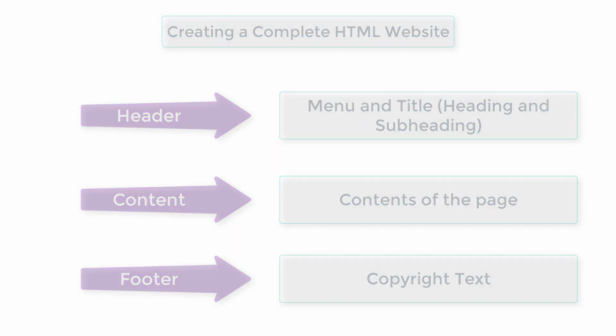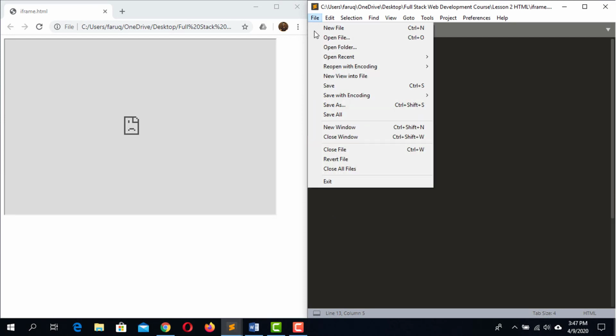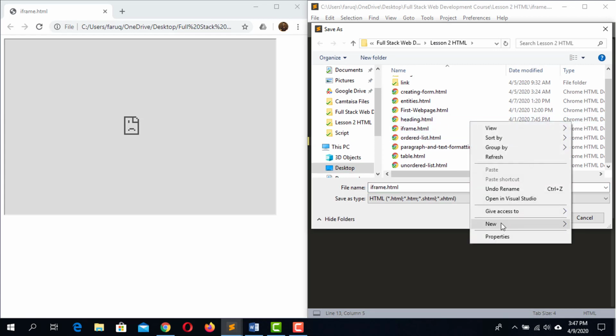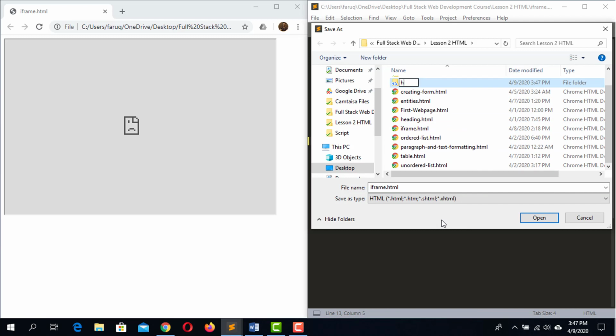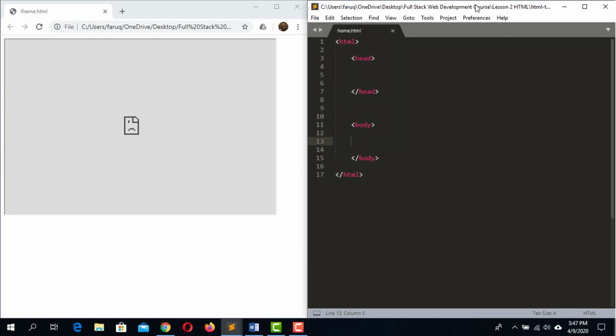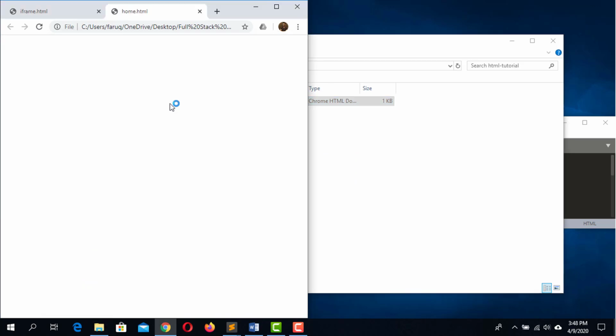Let's get started. I'm removing the code from the previous section, then saving this file inside a folder named HTML tutorial as home.html. Now opening this file in our web page and closing the previous one.